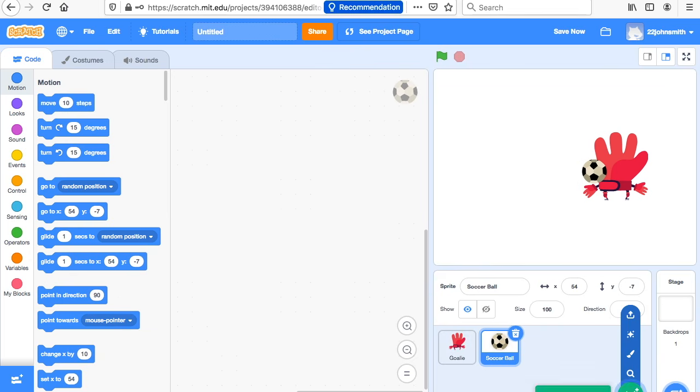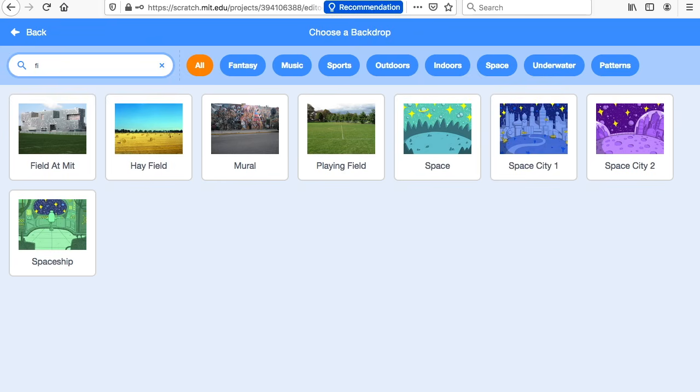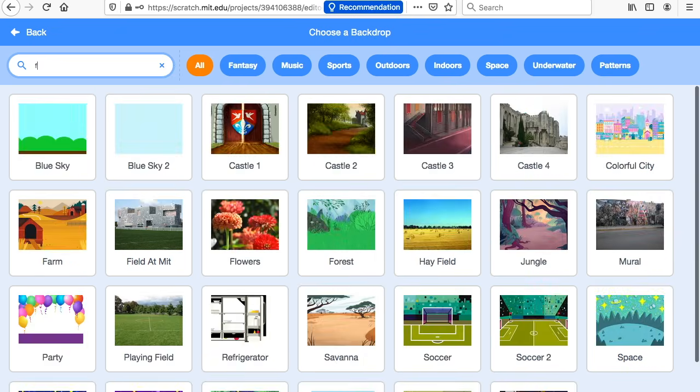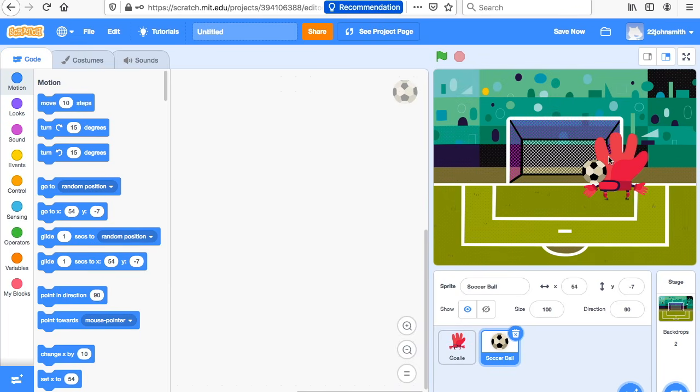And the next thing we have to do is find a background that works for our soccer game. So we'll go to this one here, choose a backdrop, I should say, search. And let's see if we have field here. Let's look for field. Let's maybe look soccer. Here we go, soccer. Okay, so put in soccer on the top and choose this one, please, because this one's not going to work for our game. We're going to use this first one, soccer. Okay, so now we've got our soccer field. We have our goalie and we have our ball.